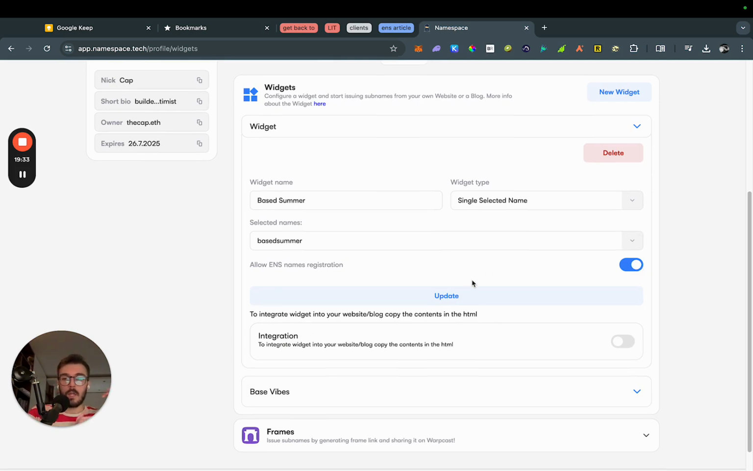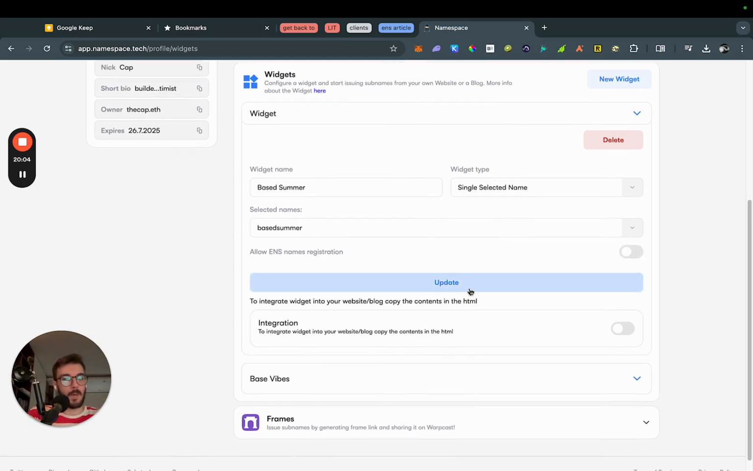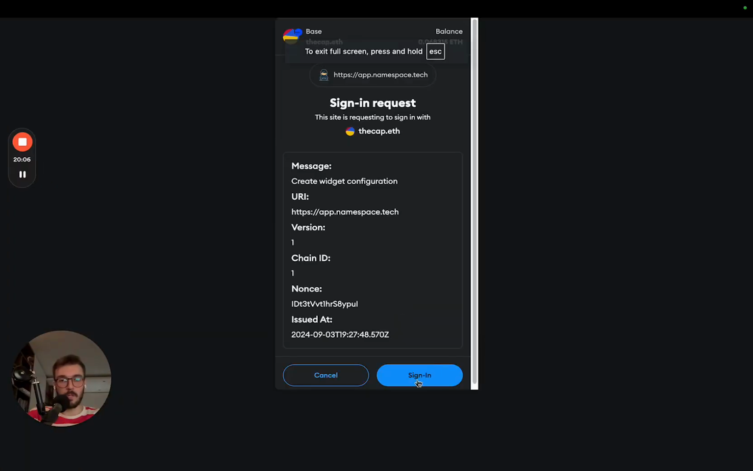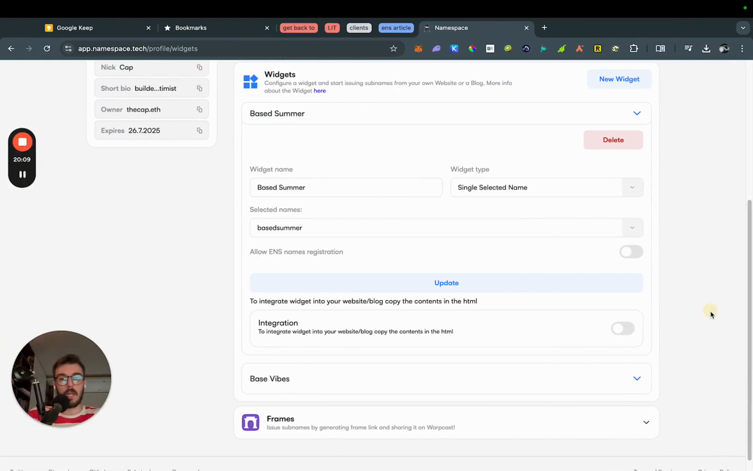Oh, by the way, I can allow or choose not to allow second level name registrations. So if I turn this on, people on the widget will be able to mint not only subnames from based summer, but they will also see, if I search cap, it will show me the result for cap.basedsummer.eth if that one is free, and it will also show me if cap.eth is free. So this is what this thing does. We have to test it. I haven't tested it in a while, but hopefully it works. You guys can test it and let me know if it works. For now, I'm just going to switch it off. And once I'm happy with the configurations in here, I click update, and that's pretty much it.